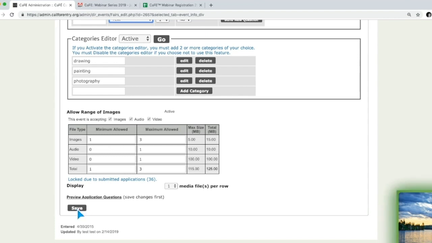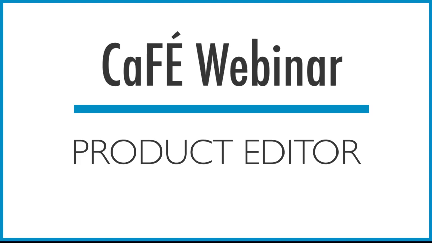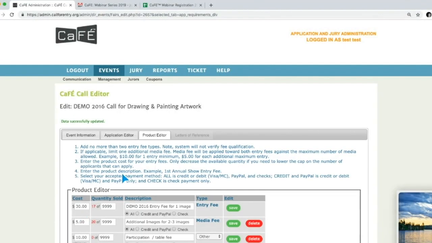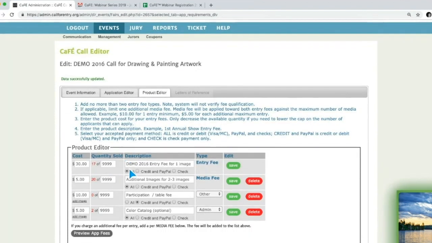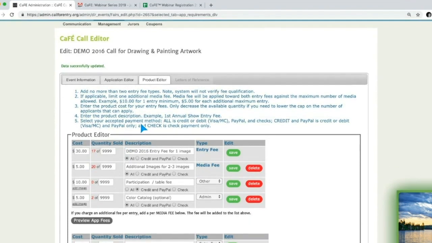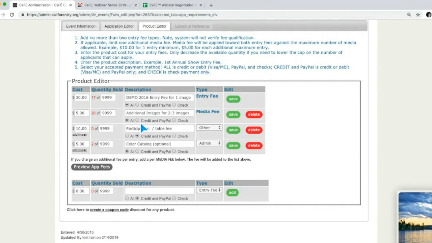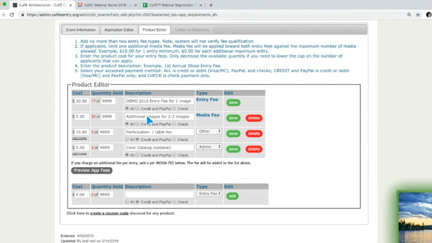Again, you'll want to make sure to save any of the updates that you made as you work on your application editor. And then we will hop over to our last tab, called the Product Editor. The Product Editor allows you to manage the fees and coupons that apply to artists.